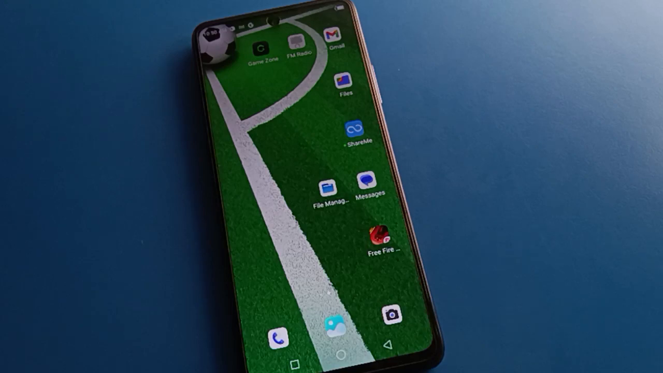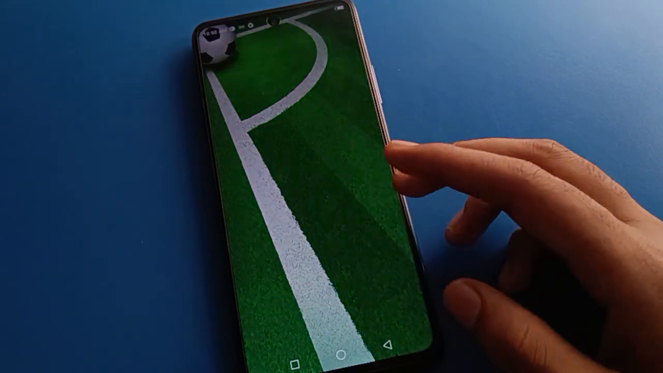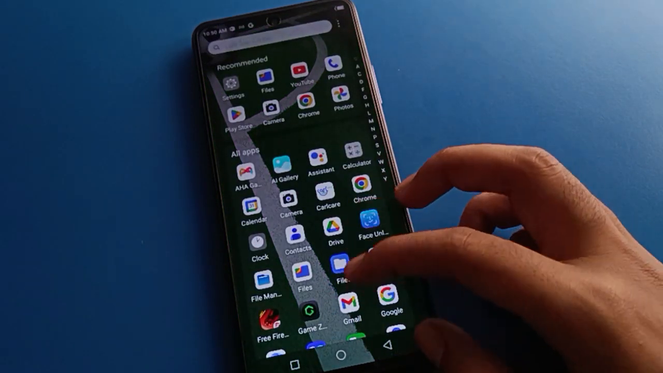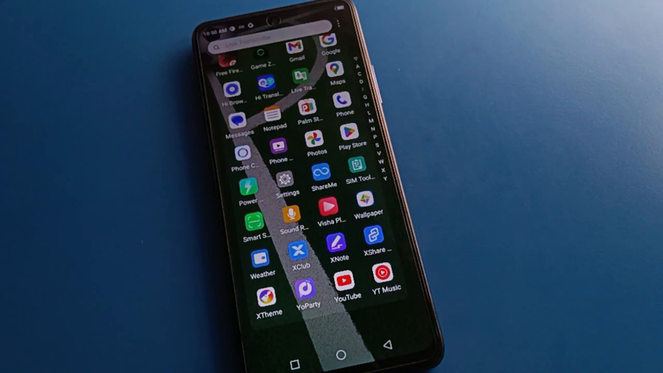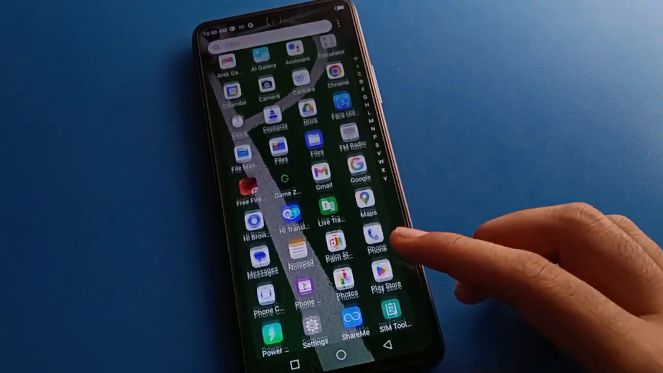Today friends we are going to talk about Infinix or Tecno mobile settings, and I am going to show you how to turn off notification vibration on a Tecno mobile. If you don't want to use the notification vibration setting, we will go step by step through how to turn it off.